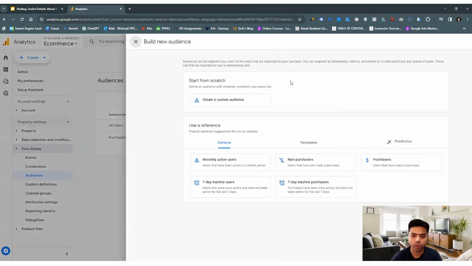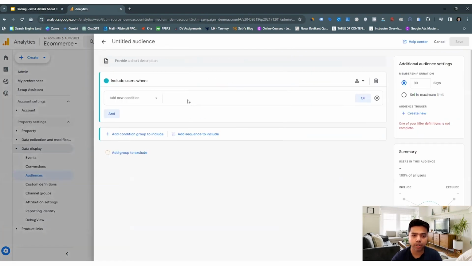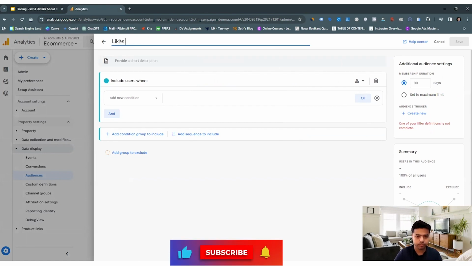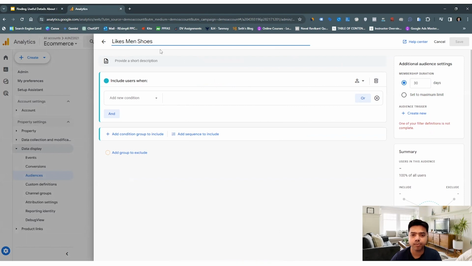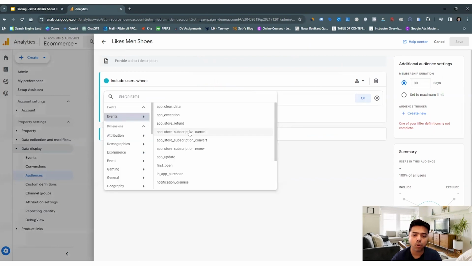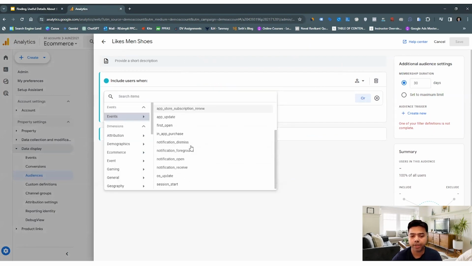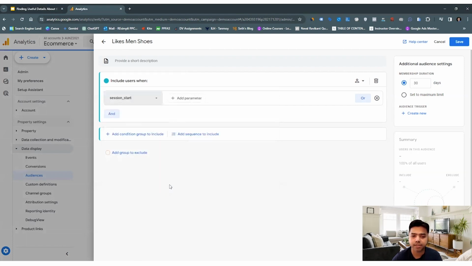So we are going to create a new audience, a custom audience, which we can name in this specific way: audiences which like men's shoes. And then the event which we have created, we can add over here. All the events which you have defined in your system on your website will be showing up out here. So now you can select the event from here. You just need to go ahead and select the event. Let's say this is the event which we have selected, and you can save it.